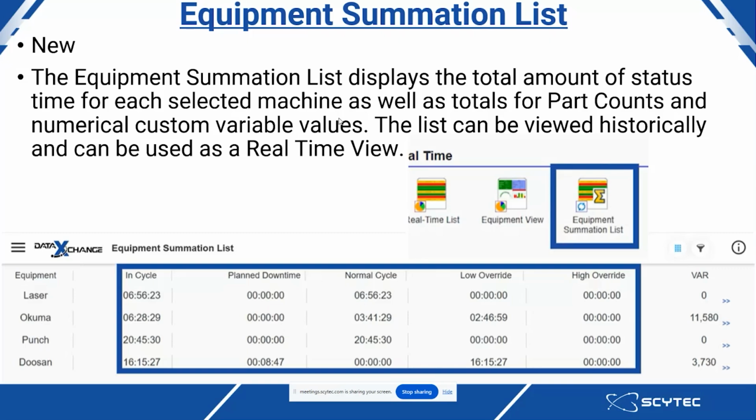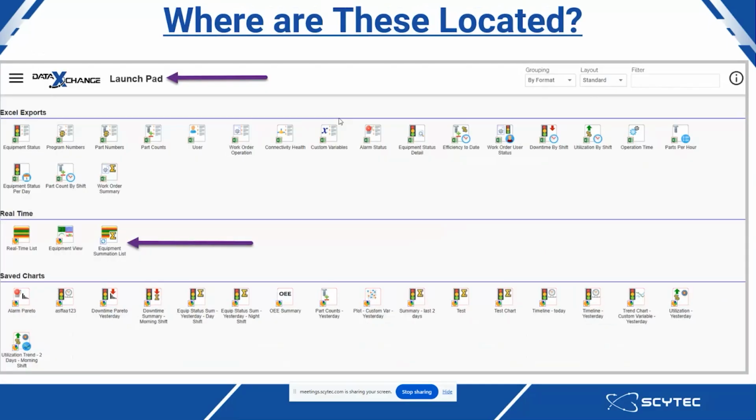So down there at the bottom, we can see the total amount of statuses for things like our laser, our Akuma, our punch machine, a Doosan, showing that we have these totals for in cycles, planned downtime, normal cycles, low override, high override. And then at the very end there, we have our custom variables.